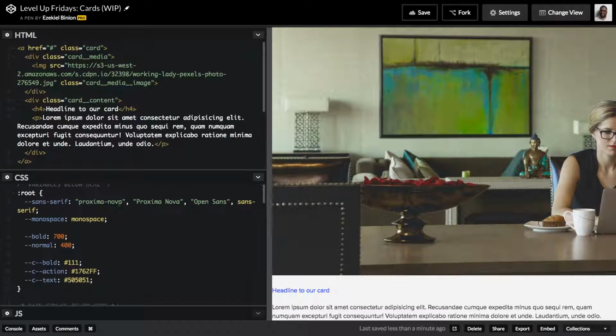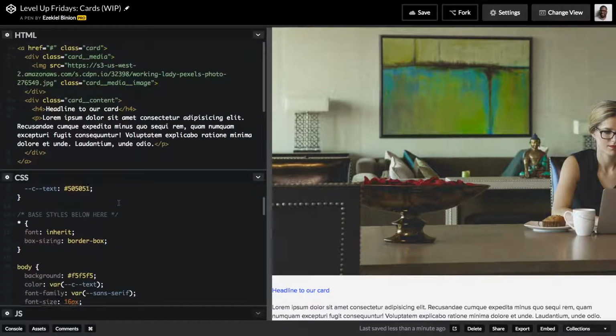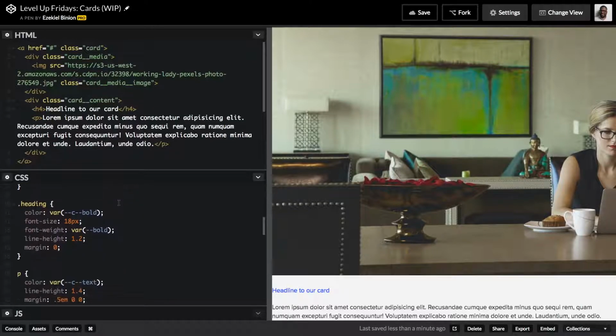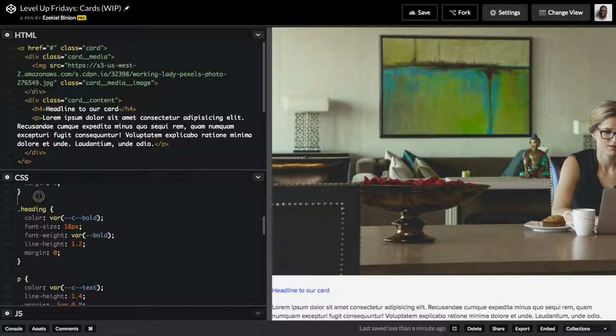You'll see I have a few variables stored at the top. I've got a few other things declared. One of them is heading, so I'm just going to grab that. And that's a class I'm going to use for this card heading here.